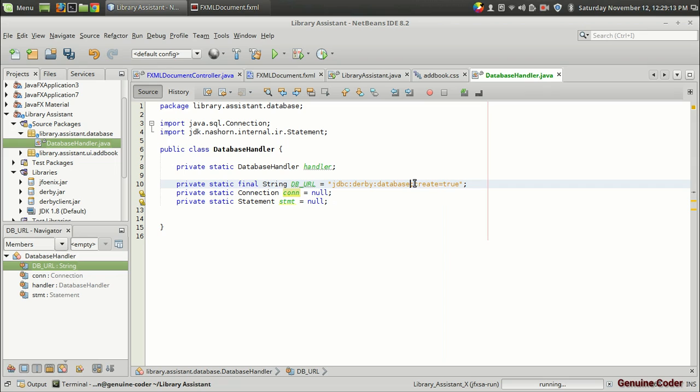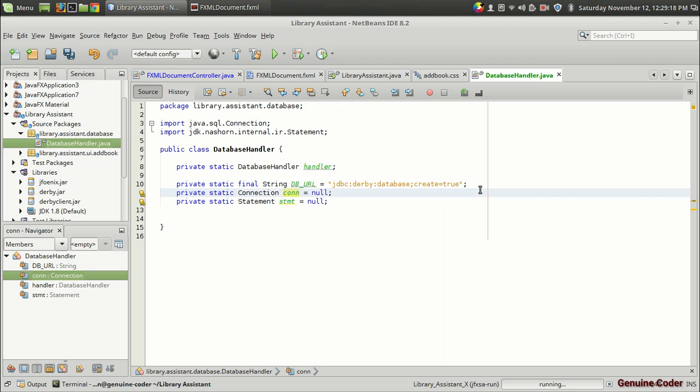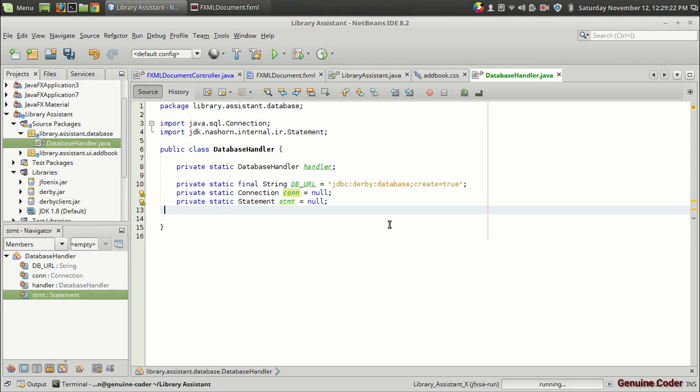This create equal to true is used in case there is no database present in the system, like when we first execute the program in our system. Then this will create the database. So that's why this create is really true.